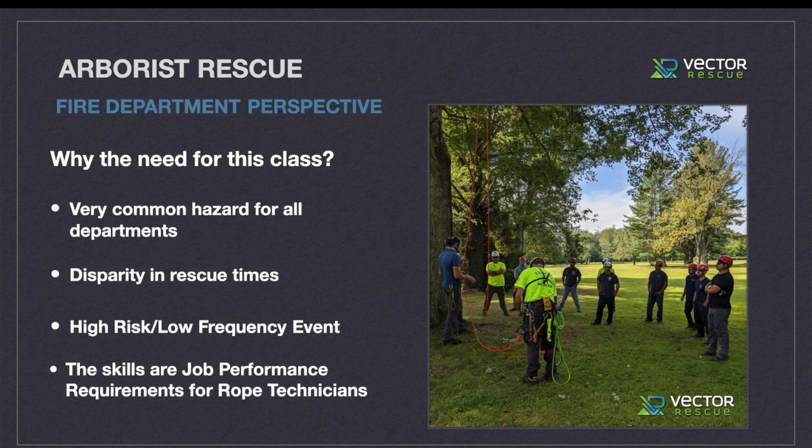Last but certainly not least, all of the skills required to perform an arborist rescue are job performance requirements of rope technicians. And while it's not something we do every day, the ability to move freely on natural or man-made objects is a rope technician JPR. The ability to move freely up and down fixed vertical lines is a rope technician JPR. And the ability to pick somebody off clinging or stranded on both natural and man-made features is a rope technician JPR. Trees certainly are natural features, and we hope that by the end of this program, you'll be able to correlate a lot of the technician JPRs that you learned in school to a tree. They are very, very similar with a few modifications needed.